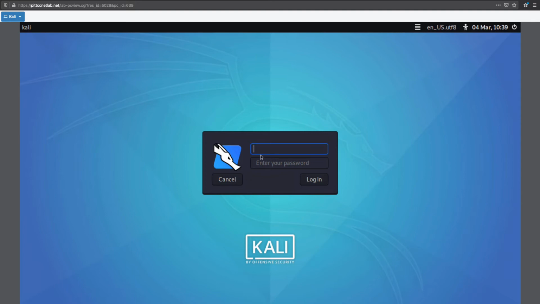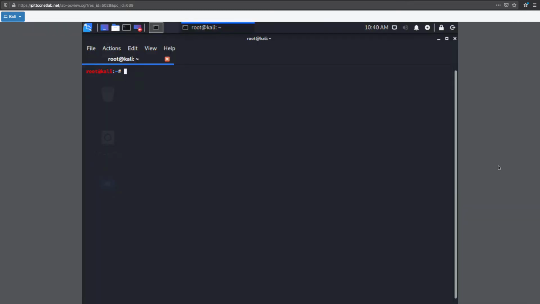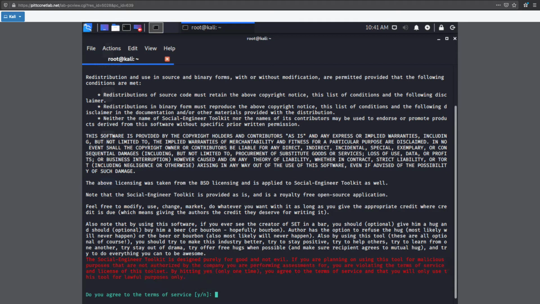First thing we need to do is log in as root with a password of root spelled backwards, T-O-O-R. Once we are logged into Kali Linux, we want to open a terminal window and type the command SE Toolkit. That starts the Social-Engineering Toolkit utility, and it asks us to agree to the terms. We'll say yes.